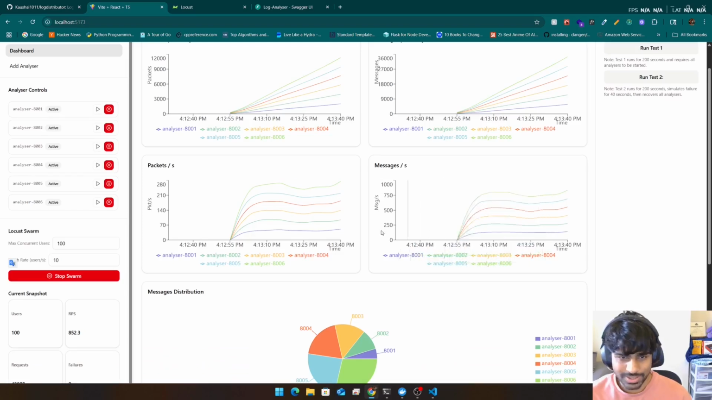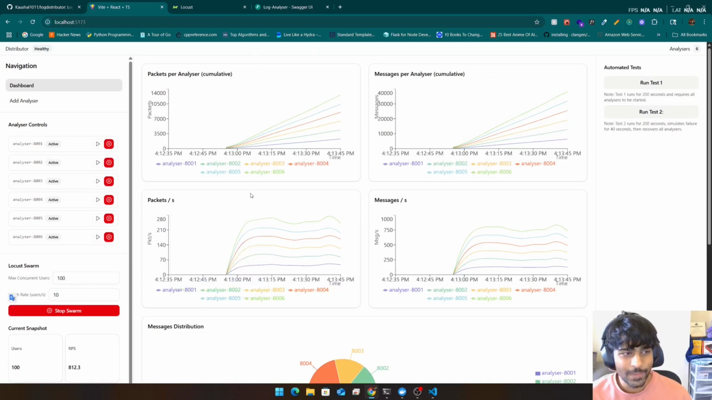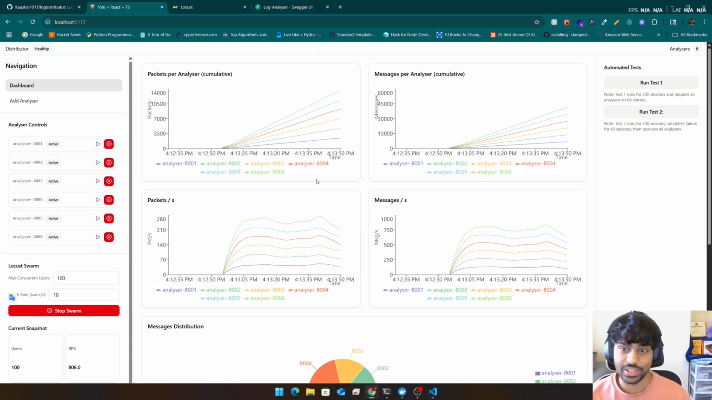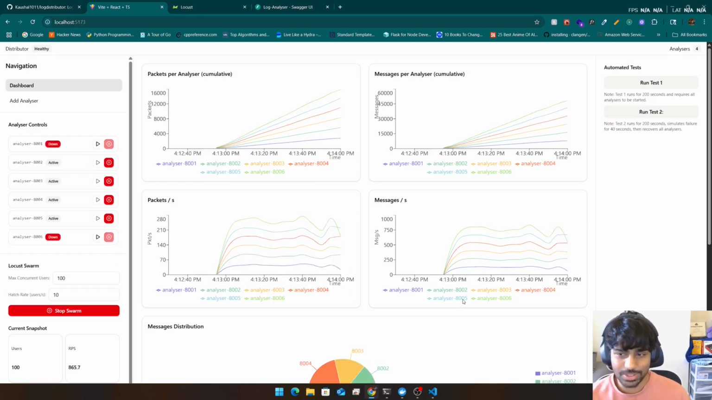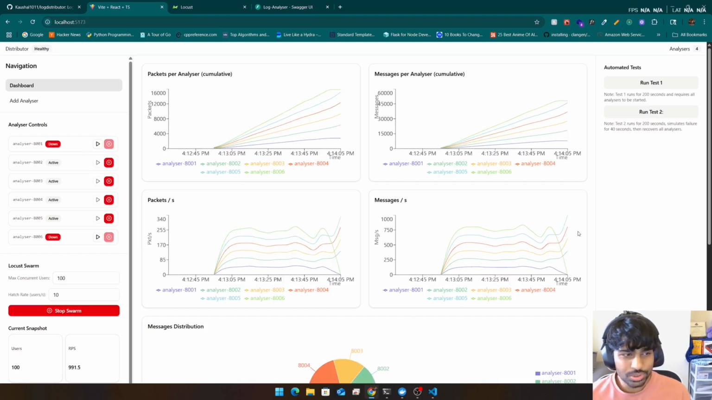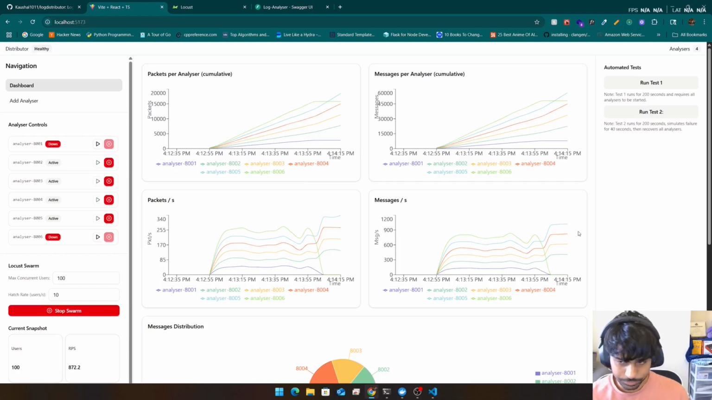Even with messages per second and packets being routed, the ratio is being followed and it is clearly visible in this pie chart. Now I am going to simulate failure for Analyzer 1 and Analyzer 6. So yeah, I have simulated failure. I got these nodes down and now only analyzers 2, 3, 4, and 5 are on, and whatever packets are coming to the distributor will be routed to these analyzers based on the new distribution.